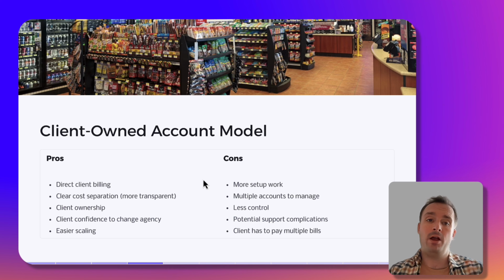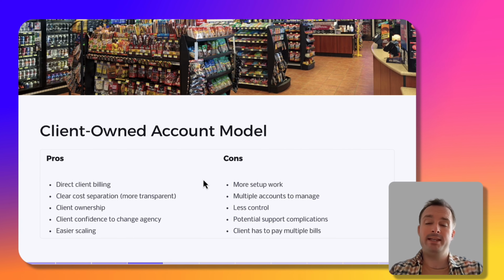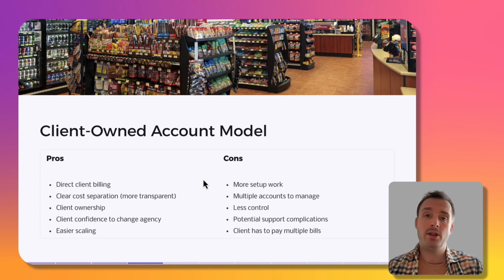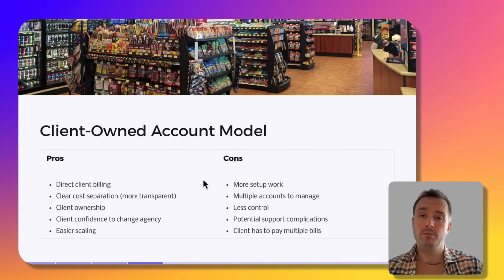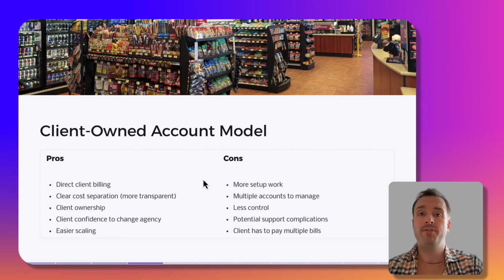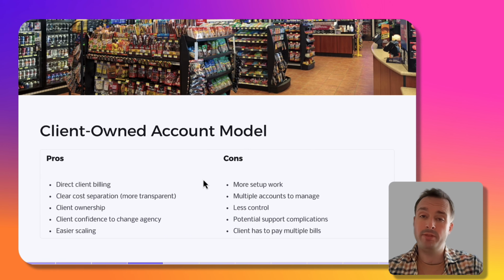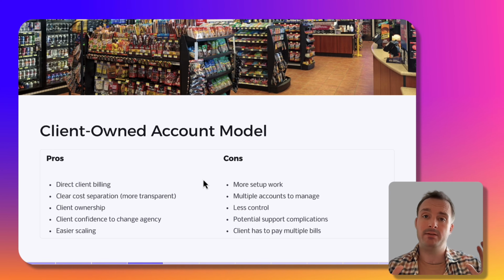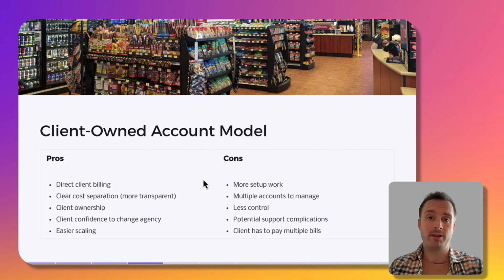So the client-owned account model. Now this is exactly as it says on the tin. The client owns all the accounts. They set them all up with their own email addresses. They own them all. You might run them, you might not run them, it depends. They will generally give you a password, at least until you've got it all set up and running. So the good side for you is that it's much easier in terms of trying to disaggregate all your accounts.